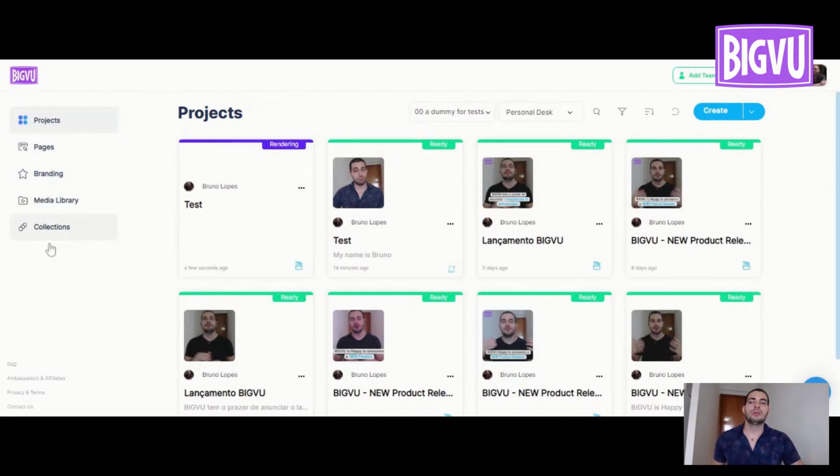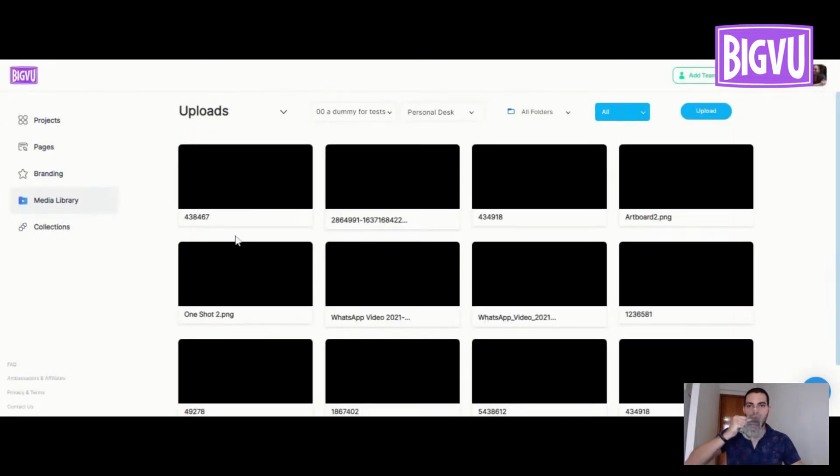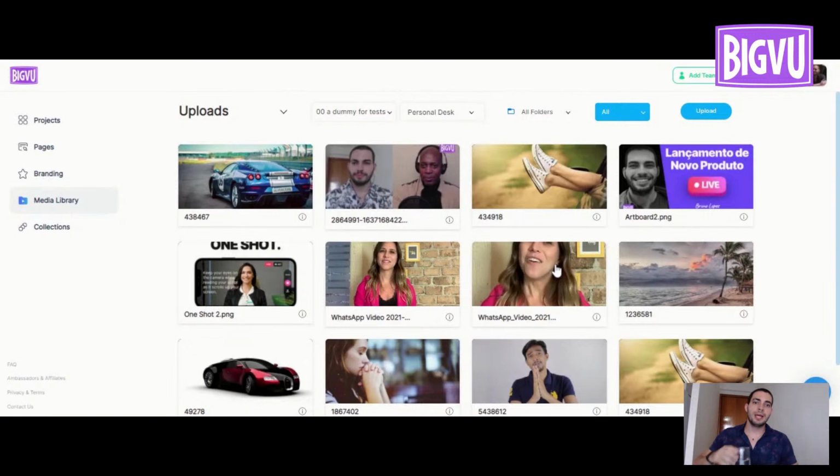Okay. So as you can see on the left side of BIGVU, we have the media library, right? So I'll click on this media library. Here, I have the option to upload my own assets. So my music background, my pictures that I want to replace my green background, the pictures that I want to overlay on my video, all of them I'm going to upload right here in the media library.